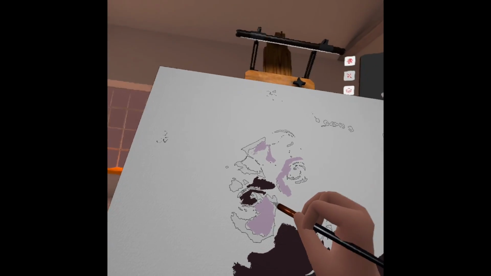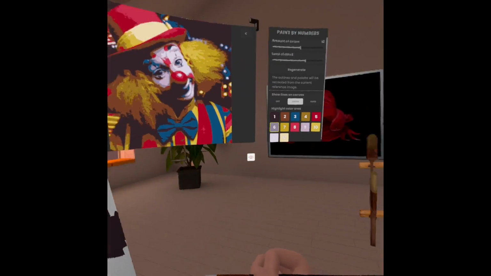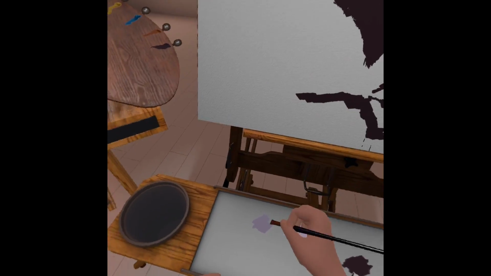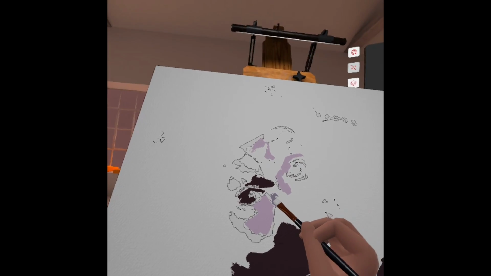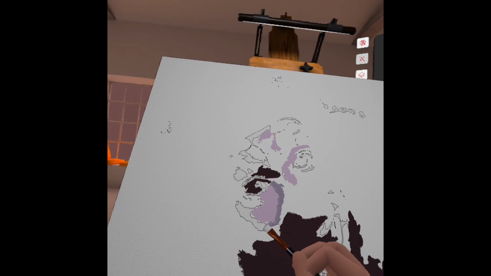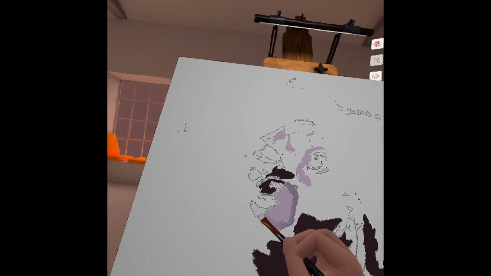And put this in there. This brush probably isn't the best brush. Let's go with this brush. Right, 6. Yeah, look at that blend.